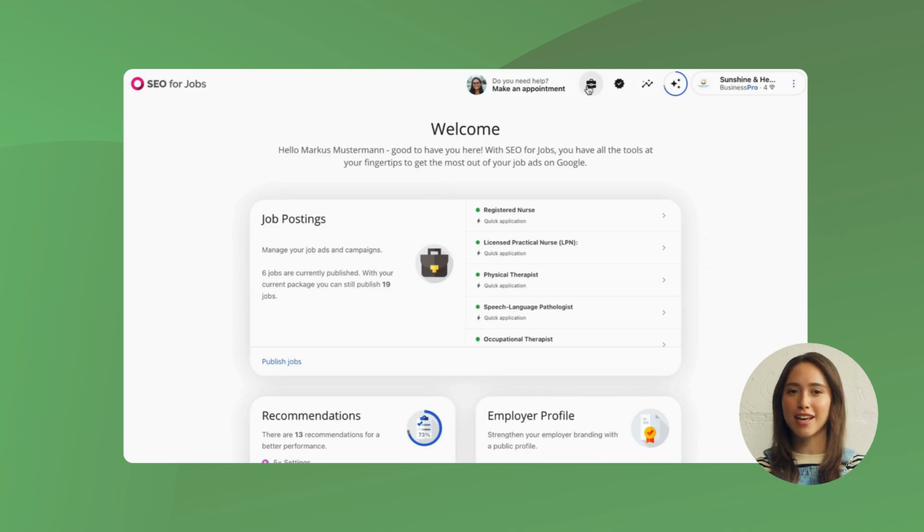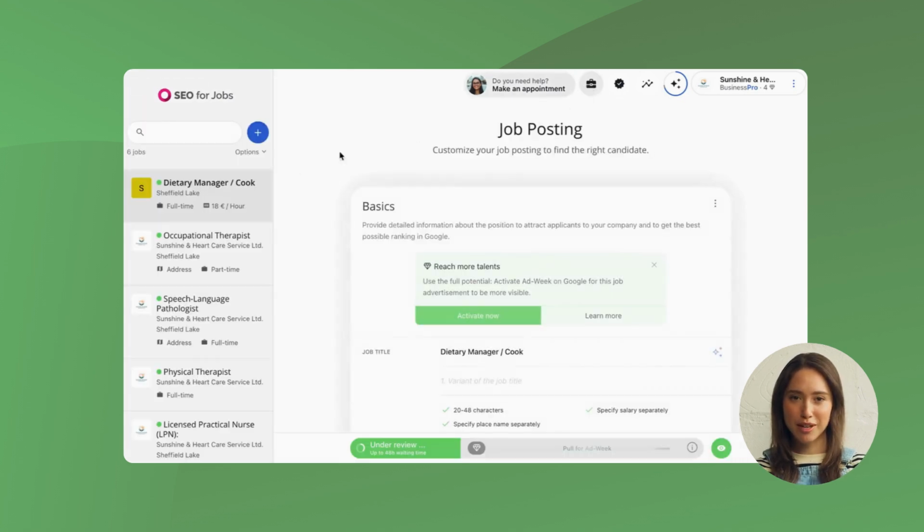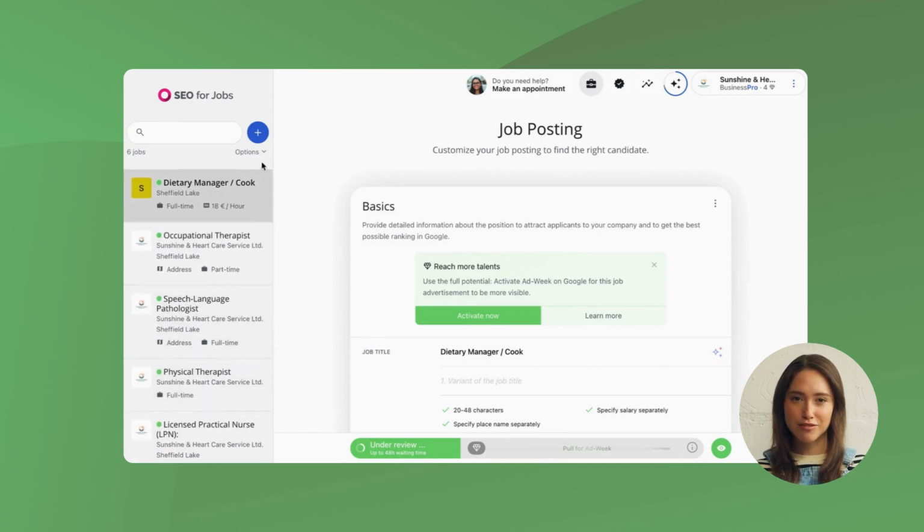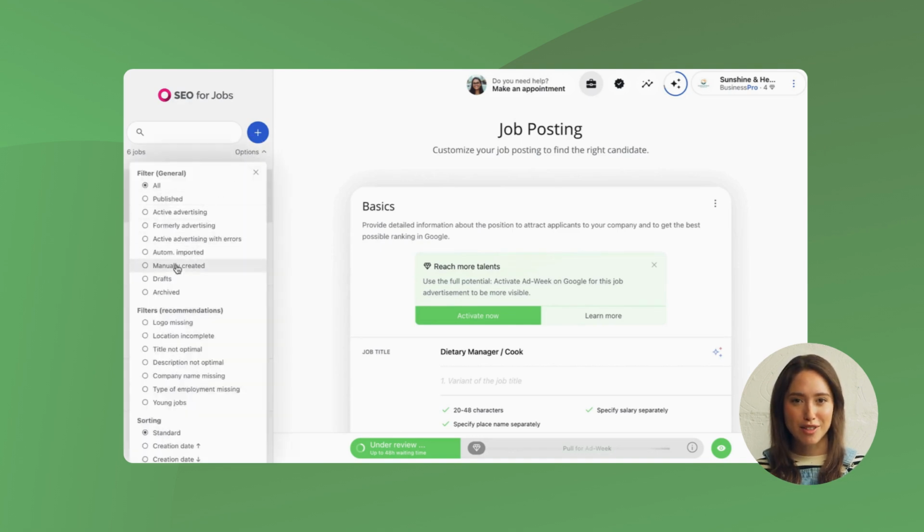Click on the briefcase icon. There you will see all your job advertisements. If you already have many jobs in your overview, our intelligent filter menu will help you. Click on Options in the top right to expand the filters.